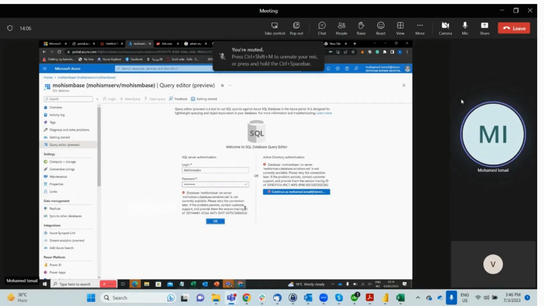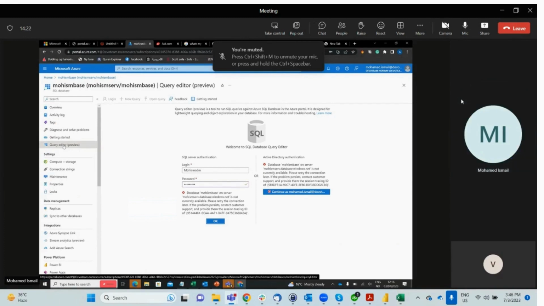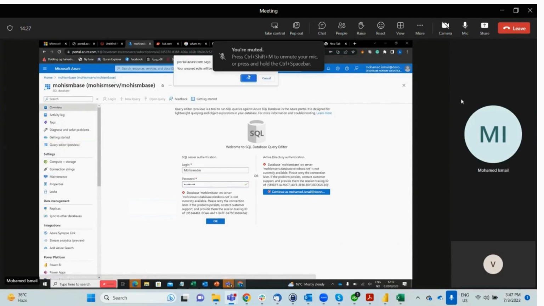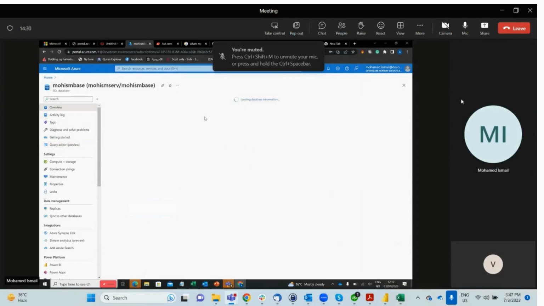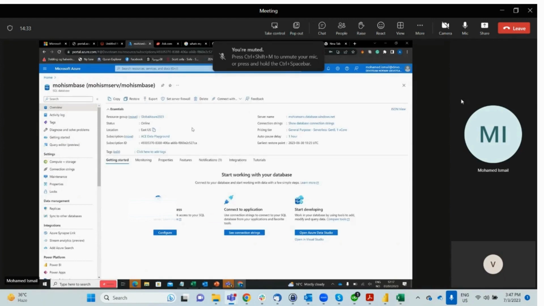Not currently available. Do you remember we made a new database and we deleted the old one? If this one is the one deleted, then it should not be here, right? Yes. So this is not the one deleted, but I think there should be some. Just click on OK and go to SQL Server.